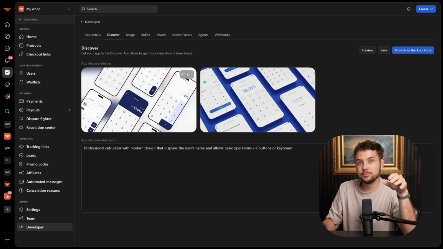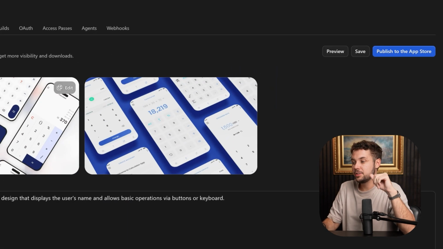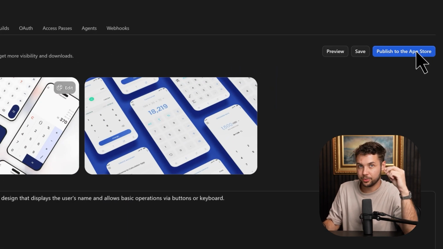Once you've filled everything out, just apply to the App Store by clicking the Publish to the App Store button in your developer dashboard. And just like that, your WAP app is in business. Now, getting on the App Store is a great way to get users organically. This app was created 2 days ago and it already has 128 installs.